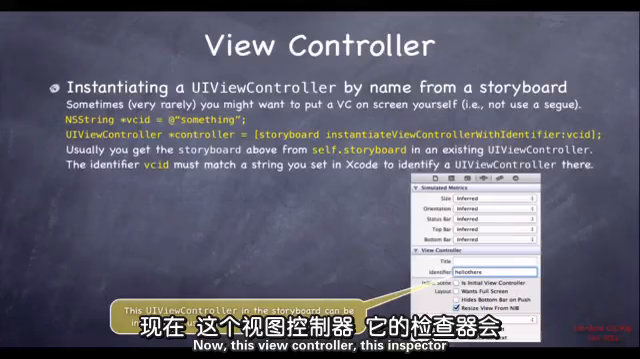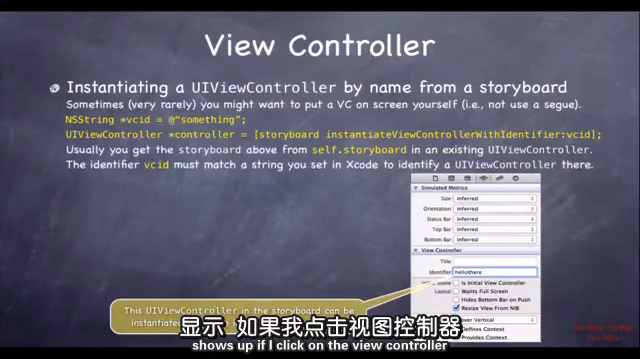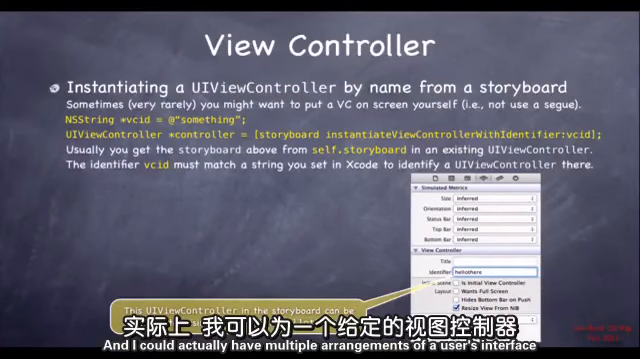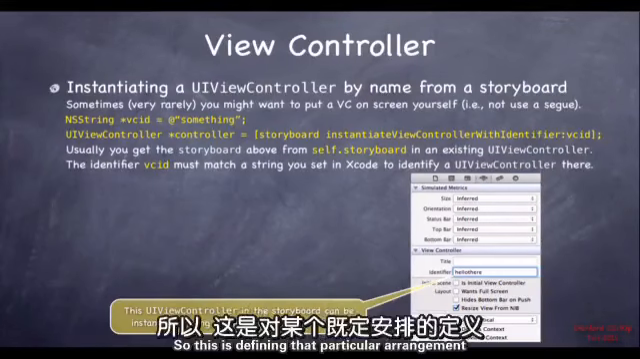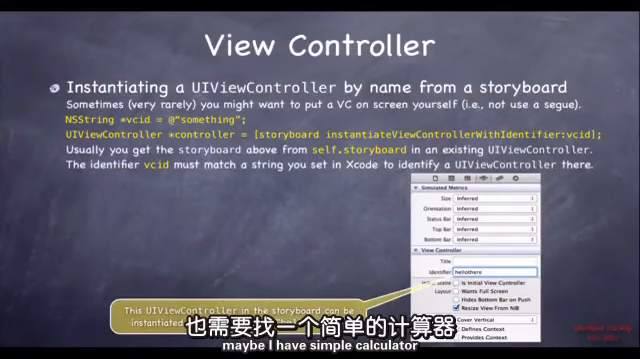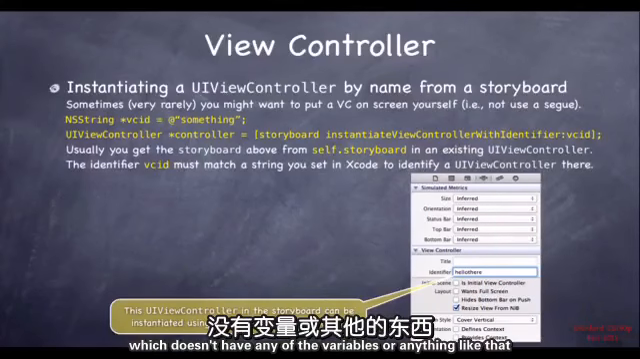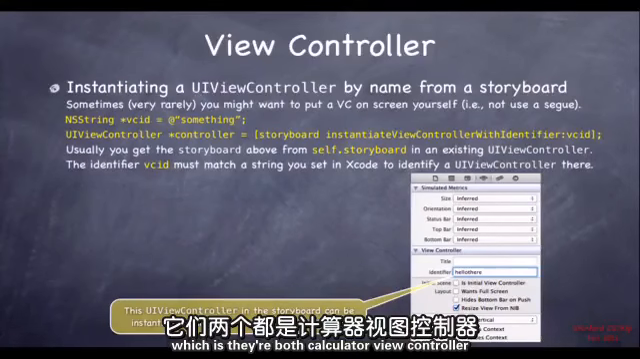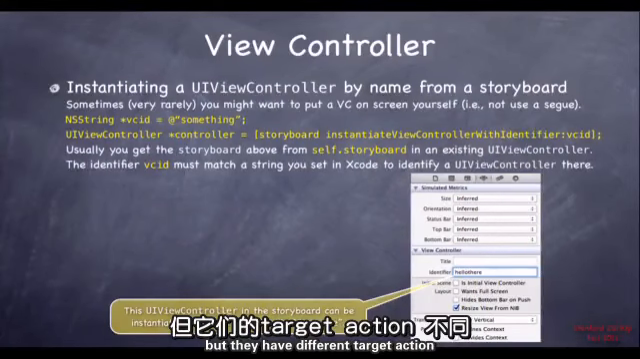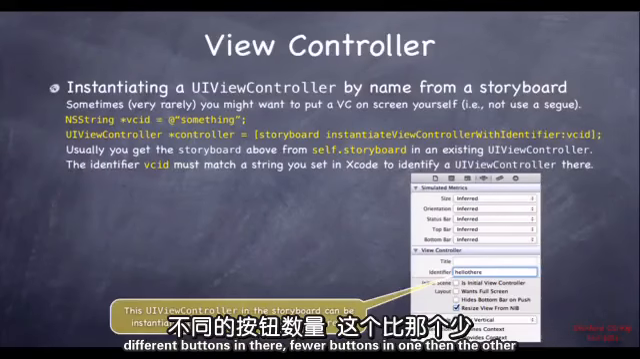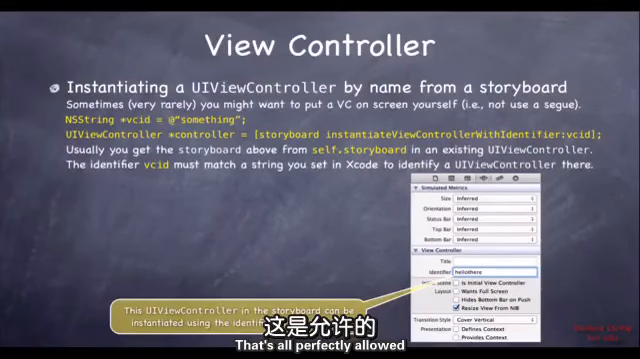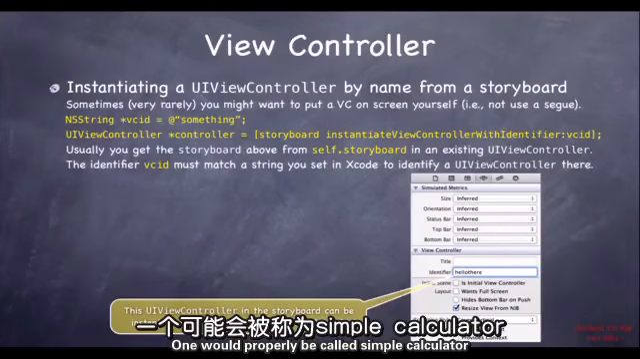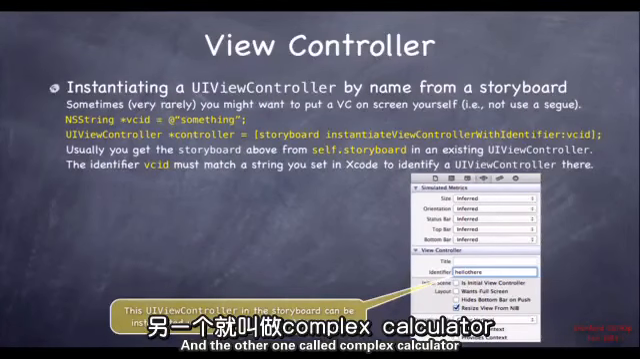Now, this inspector shows up if I click on the view controller, and I could actually have multiple arrangements of a user interface for a given view controller. So this is defining that particular arrangement. So to the calculator example, maybe I have simple calculator, which doesn't have any of the variables or anything like that, and then I have complex calculator. They're both calculator view controllers, but they have different target action, different buttons in there, fewer buttons in one than the other. That's all perfectly allowed. And they would each have a different name. One would probably be called simple calculator, and the other would be called complex calculator.